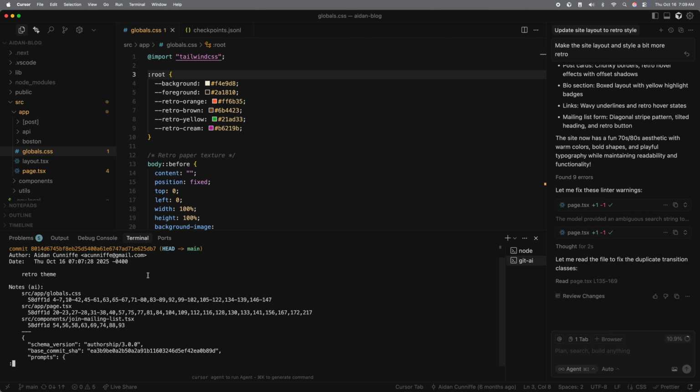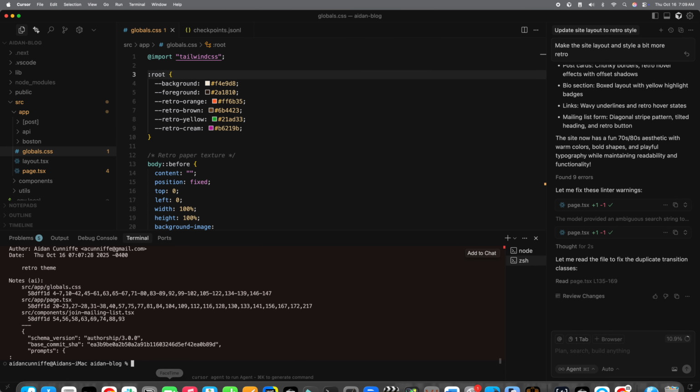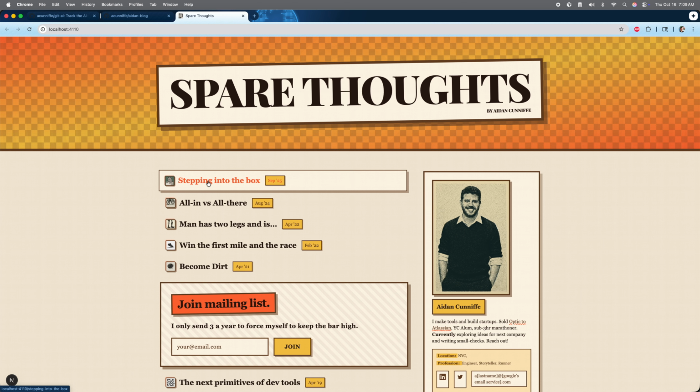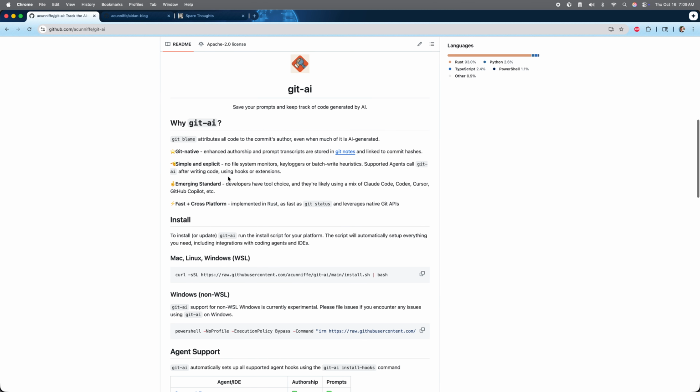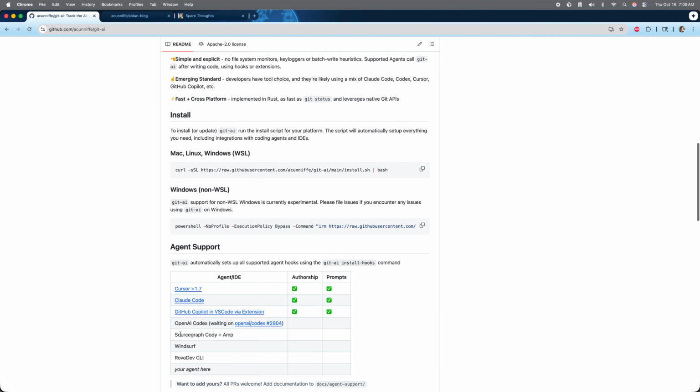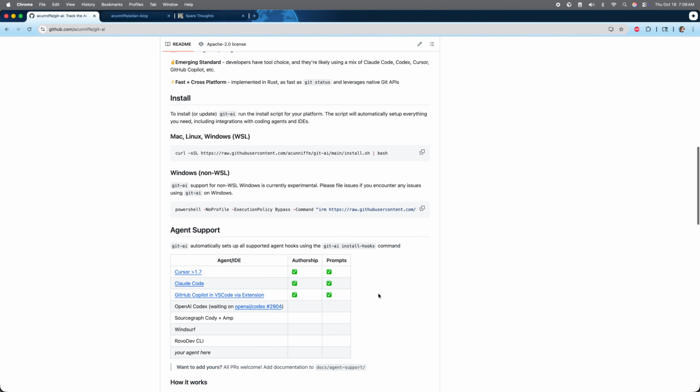So that's how Git AI can help you track all the AI code in your repo. It's Git native. We built it to work really, really well with the tools and the workflows that developers use every single day. And if you want to give it a try, come on over to our GitHub at aconif Git AI and give it a try with either Cursor, Claude Code, or GitHub Copilot.